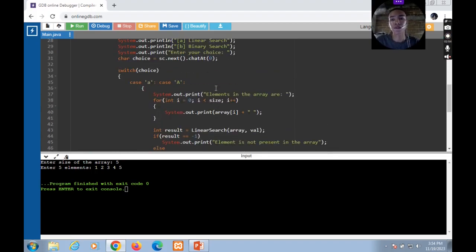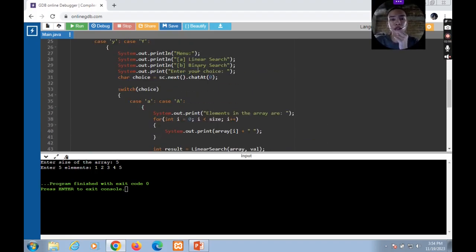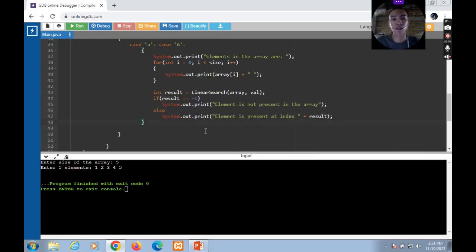Muna ni siya if mugamit siya og linear search. So if ever nga ang choice sa user is mugamit siya og linear search, so maglain na sad ta og case.